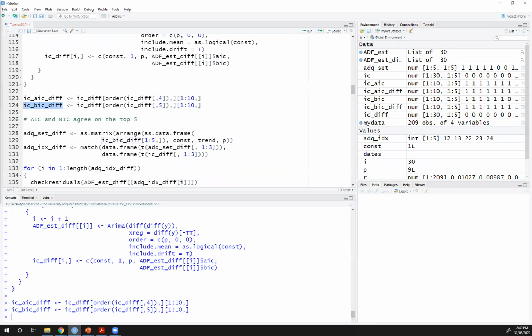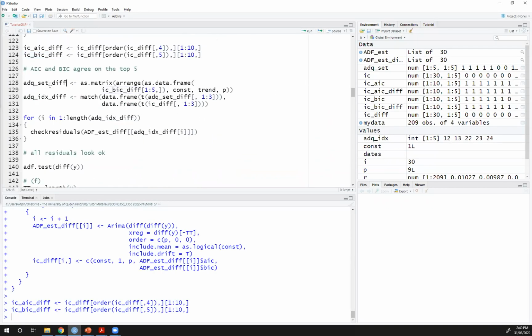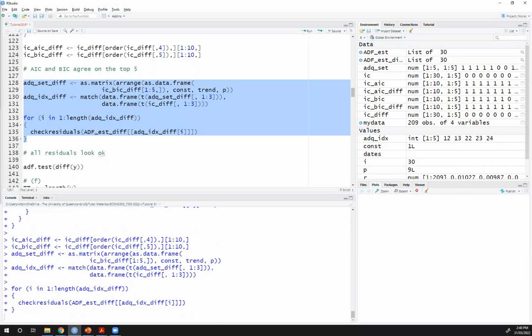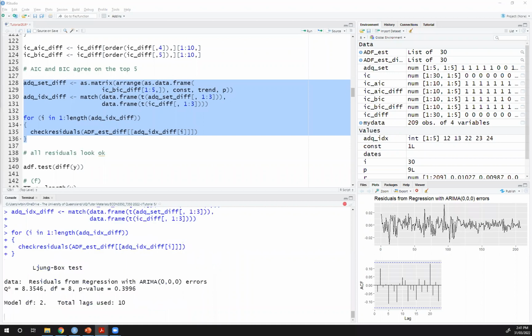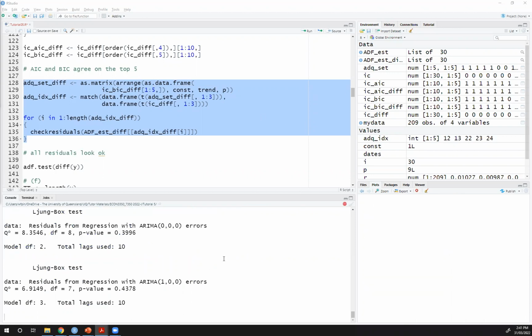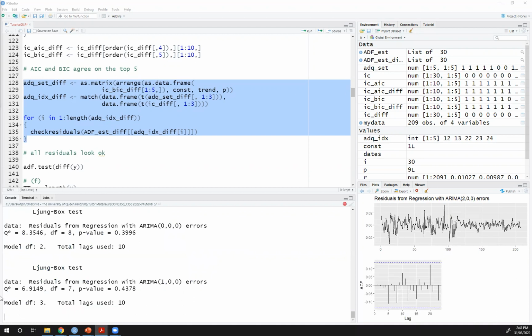So we are going to proceed and create that adequate set, capture the indexes, and check the residuals. So I'm going to run all of these at once, since we already know what they do, and we will check the Ljung-Box test for the white noise residuals. So it's still going.